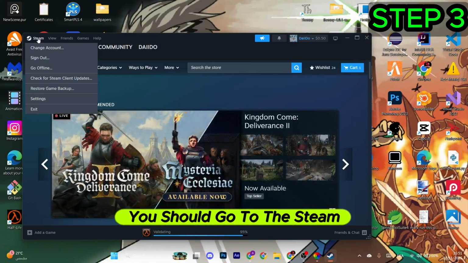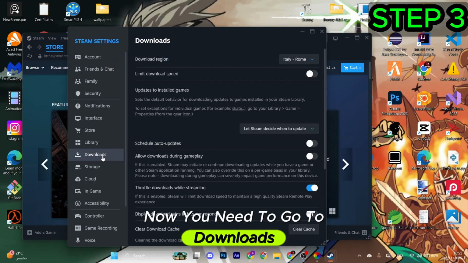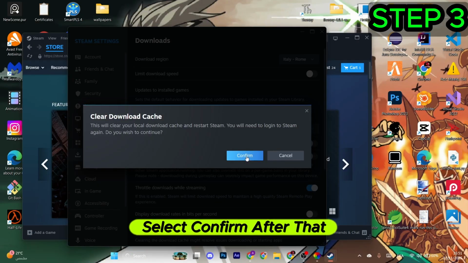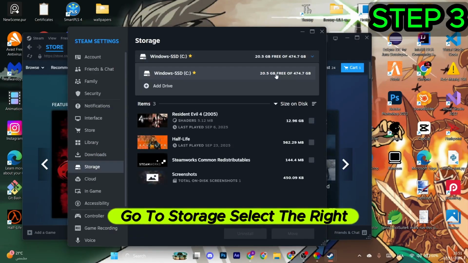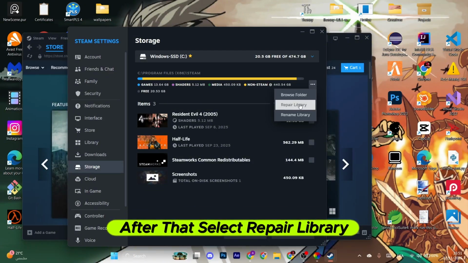Alternatively, you should go to the Steam icon top left corner and select Settings. Now, you need to go to Downloads. After that, select Clear Cache, select Confirm. After that, go to Storage, select the right drive that you have GIGASWORD on, click on this gear button. After that, select Repair Library, and that's it.